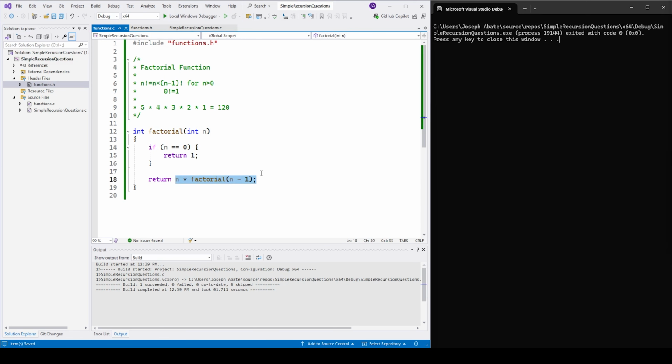So now this will replicate the equation here where we have n times n minus 1. So we have n times factorial n minus 1. And this will keep looping over and over again until we eventually hit 0. And then once we hit 0, it will return 1. So now let's go into our main method and let's run factorial to see if we get the right values.